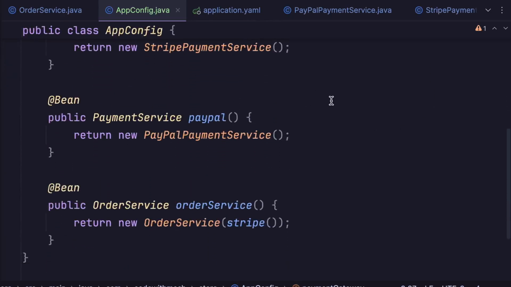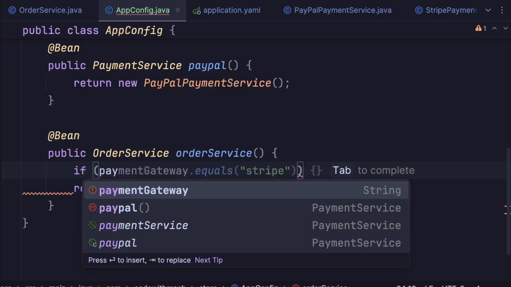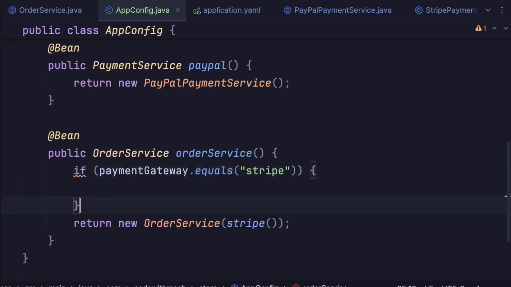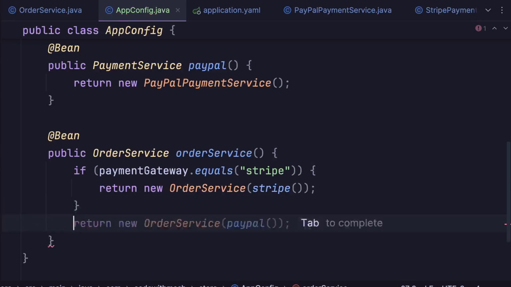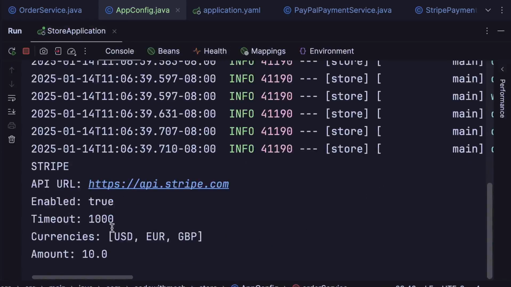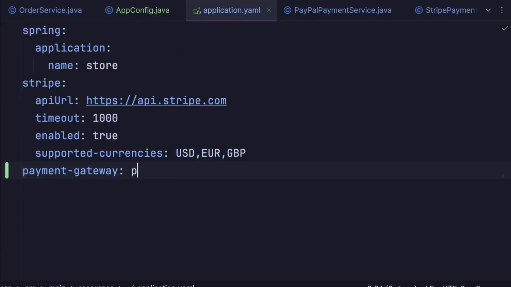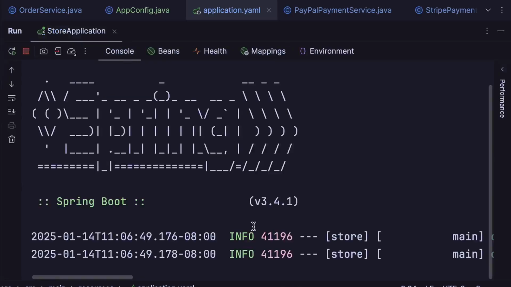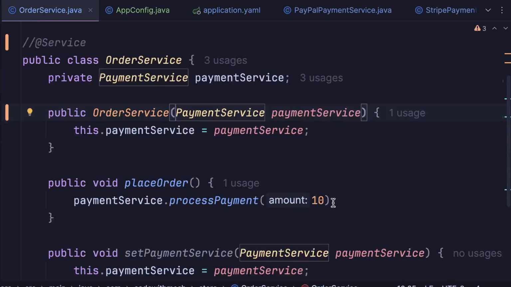Now, in the order service method, we check if payment gateway equals Stripe, then we return an order service with Stripe. Otherwise, we return new order service with PayPal. Let's run the application and see what happens. So currently, we are using Stripe, beautiful, but we can go to our application YAML file and change this to PayPal, rerun the application, and now our application is behaving differently. This is a much better design than hard coding a payment service inside the order service.